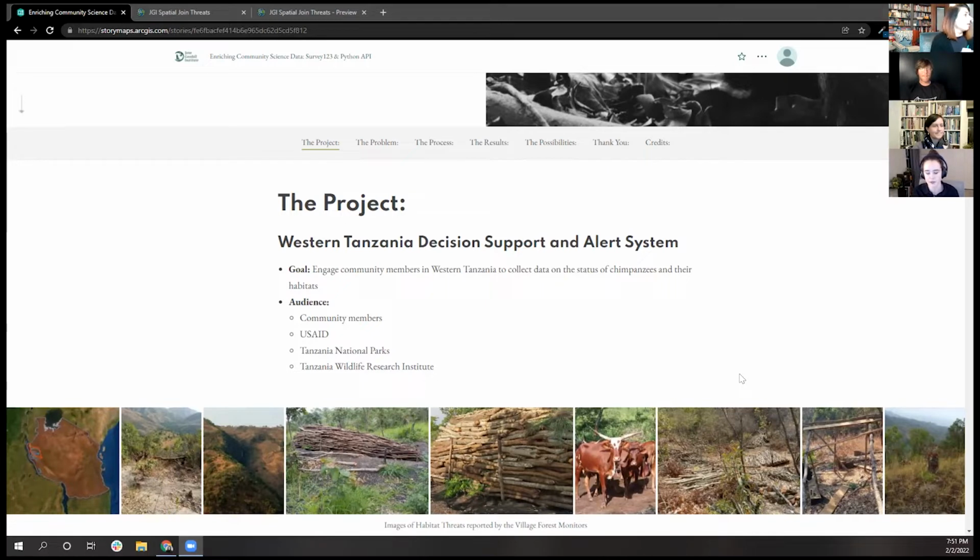So it's point data collected through Survey123. And you can see here, there are pictures collected from the village forest monitors of logging, poaching, and other farm animals and other threats.